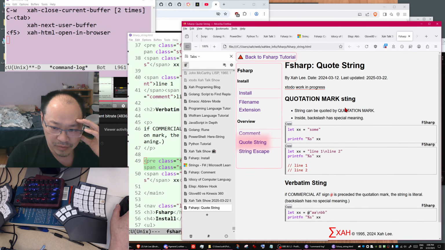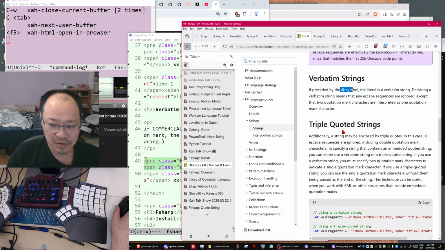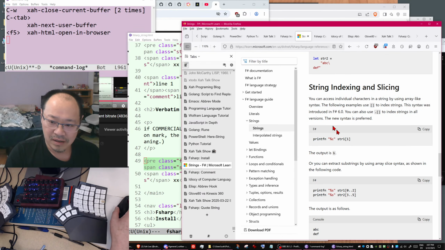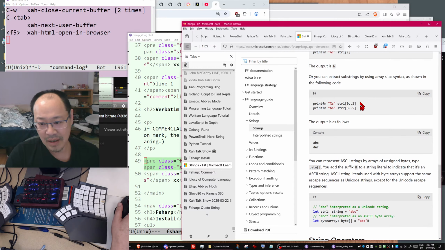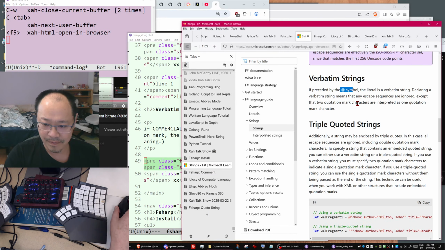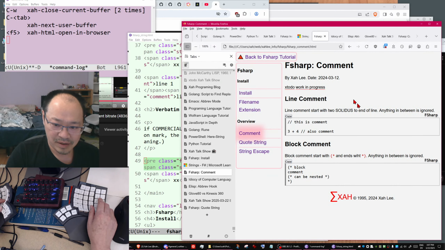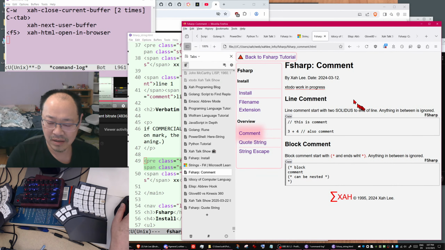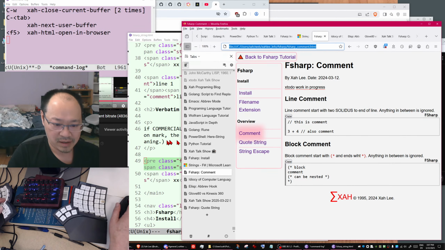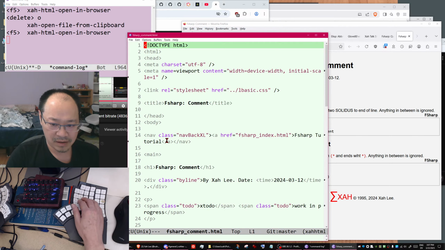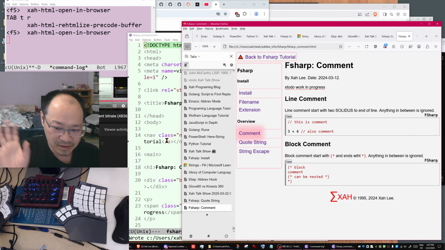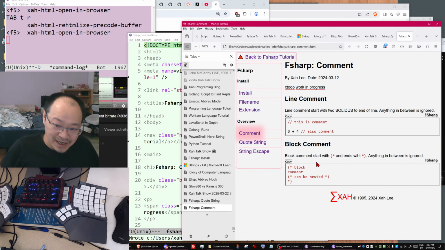We were writing the documentation for code string. There's a lot to do though. There's a verbatim string, but there's more. There's also triple quoted string. Then you start to talk about indexing. So there's a lot to do. And why is this page not syntax colored? Let's open it, syntax color it. Show in browser. Looks better. Because when I made this page, I didn't have my F# mode ready yet.